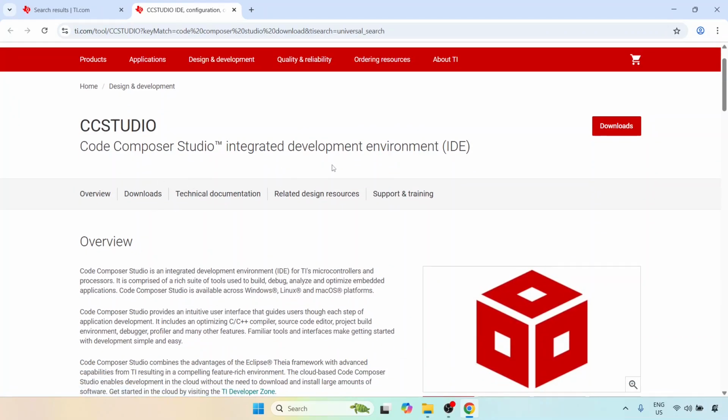So this is an integrated development environment. What that essentially means is this has an editor for writing code. You can compile your code, you can download it onto your microcontroller, and you can also perform some level of diagnostics. This is what an integrated development environment is, right? So the latest version at the time of making this video is Code Composer version 20.